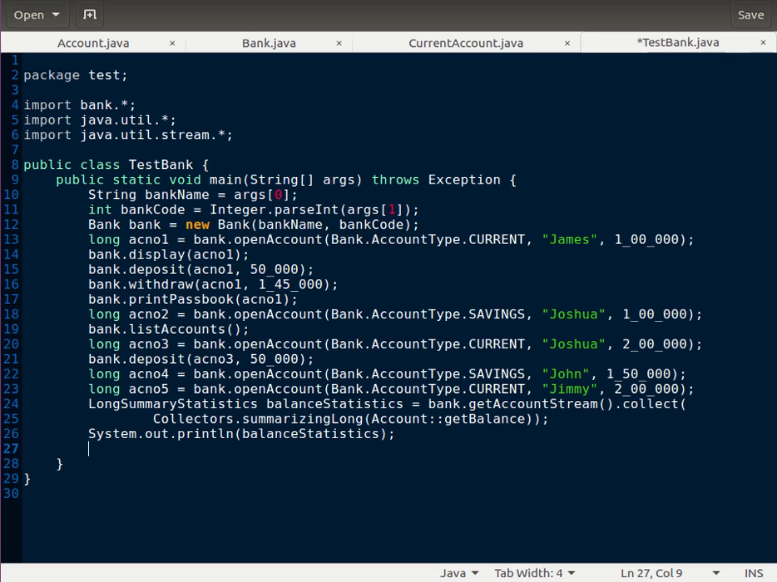Fine. Grouping by. Example of grouping by. So a map is the output. A map of string, it's grouping by name, comma, list of account. That's name wise.